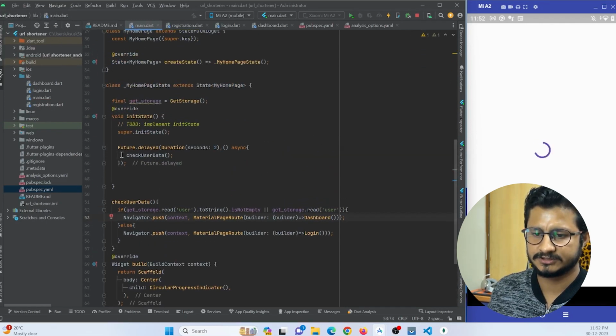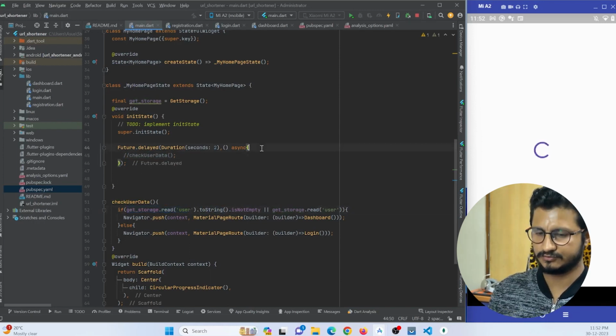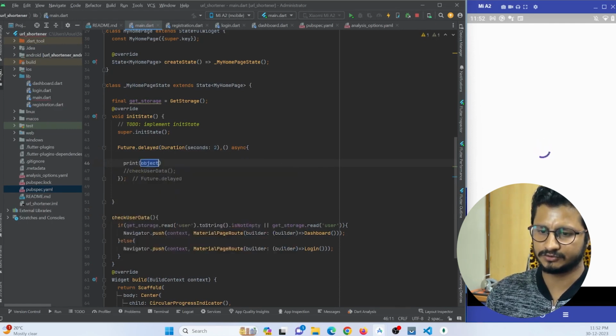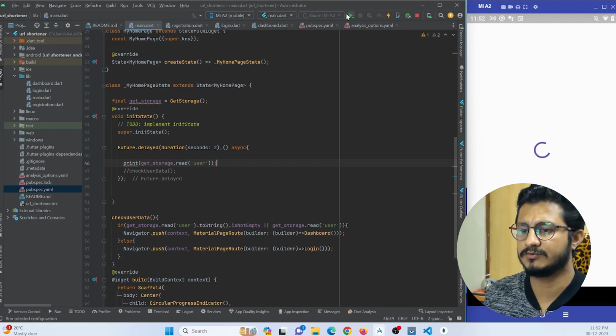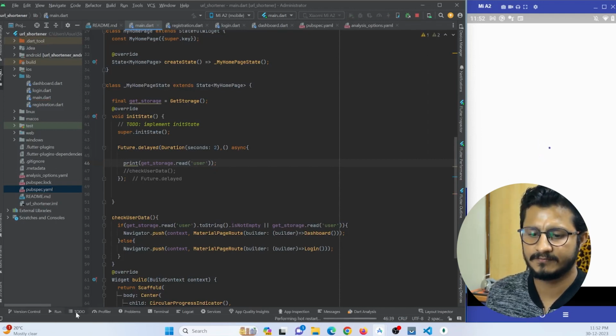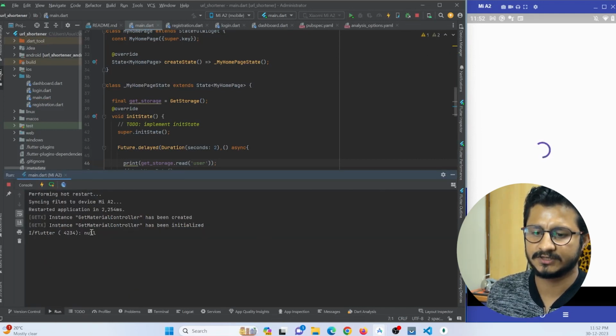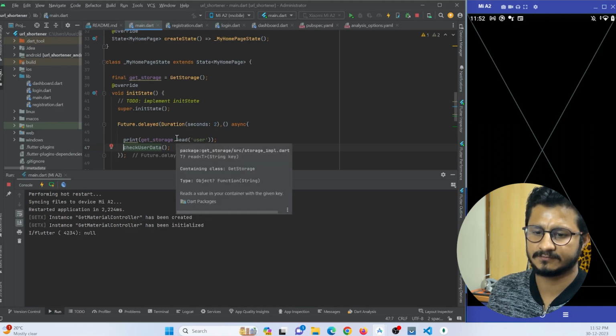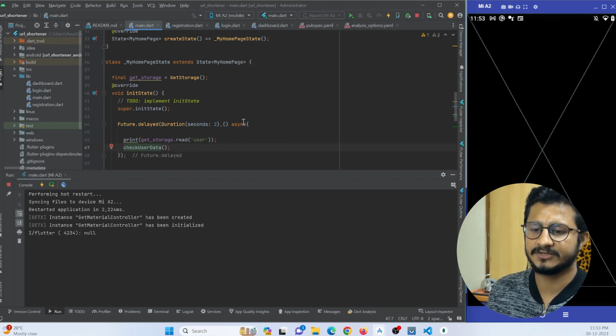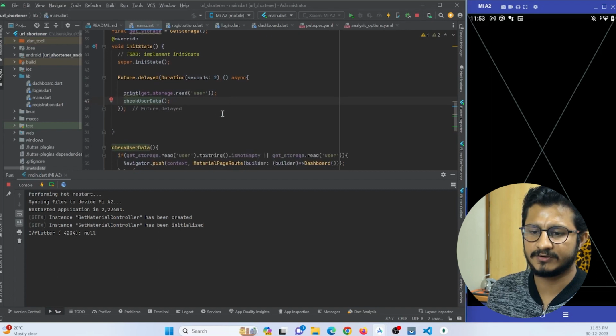So before checking this thing, let me show you what exists in this get storage. After 2 seconds I can just print it on my console, that is this data. So now let me restart my app, run it. You can see it is showing null. Refresh again. Okay, so there is some mistake over here. What happens is in this data there is null.